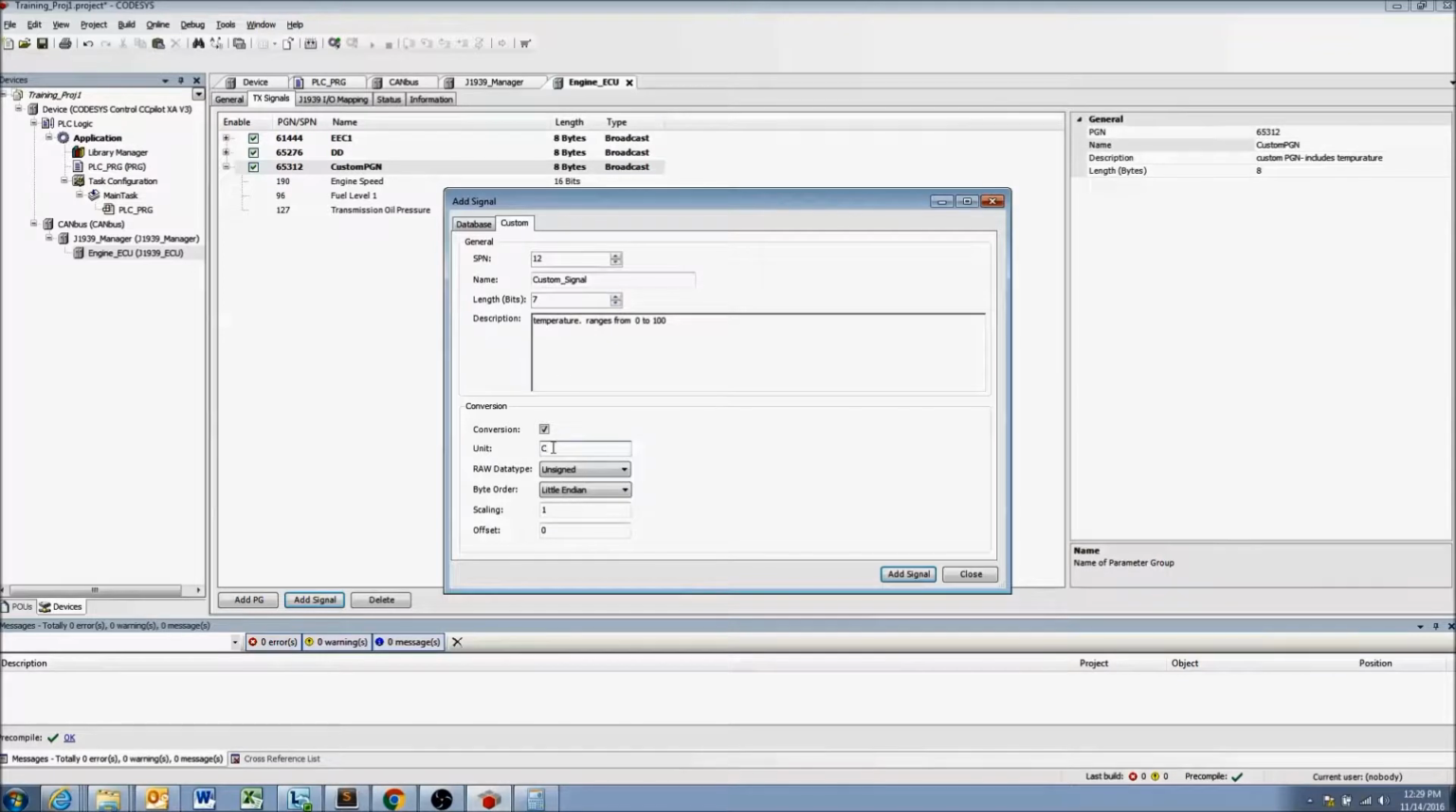I don't know if that's just a C or if you need to put degree C, but then our data type. So unsigned in this case is good. We don't need it to be a float or a double because we've said it's just going to be an integer, so we're not using decimal points or anything. Little Endian byte order is fine. If you don't know what that is, a quick Google search should tell you.